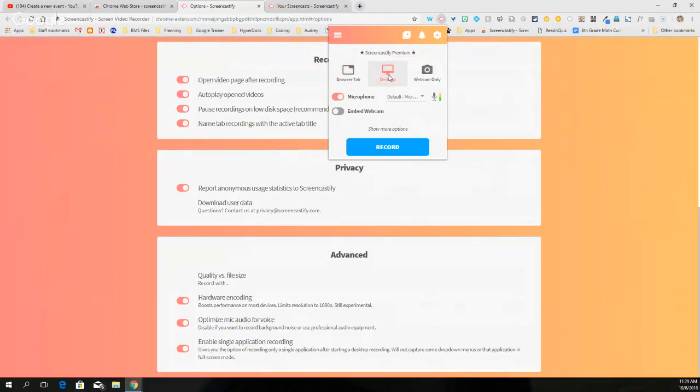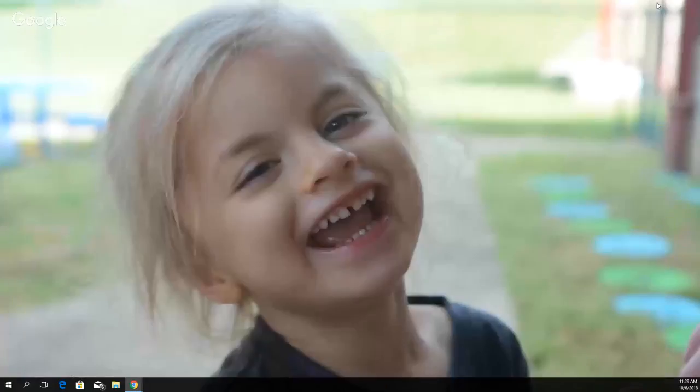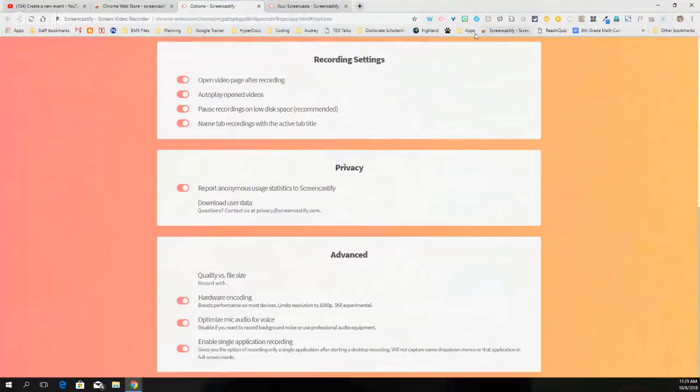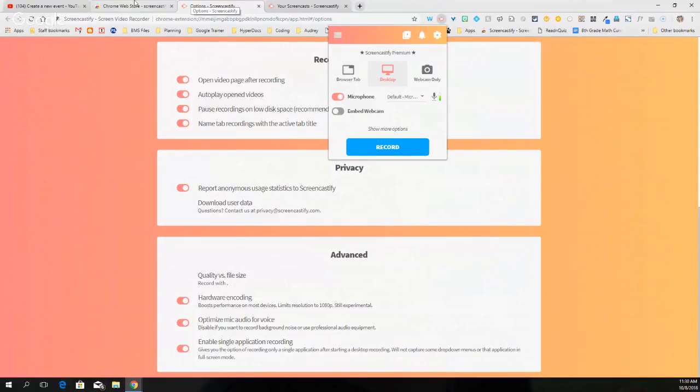The desktop is exactly the same as the browser tab. However, it will record all of your tabs here, and it will also record if you minimize your screen. You can see whatever is underneath that. I really love the desktop one because it allows me as a teacher to go in between tabs. And sometimes I just really need more than one tab open.